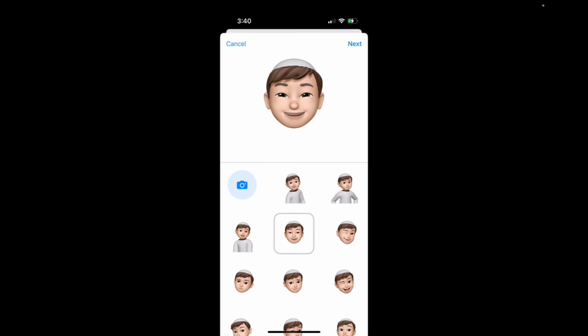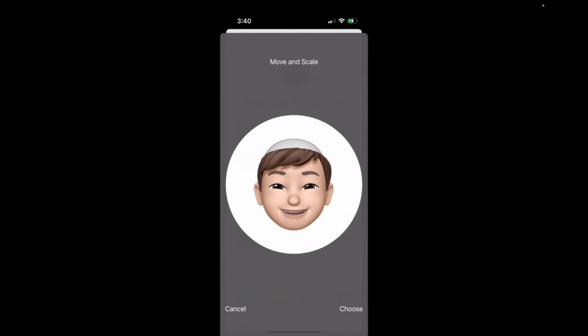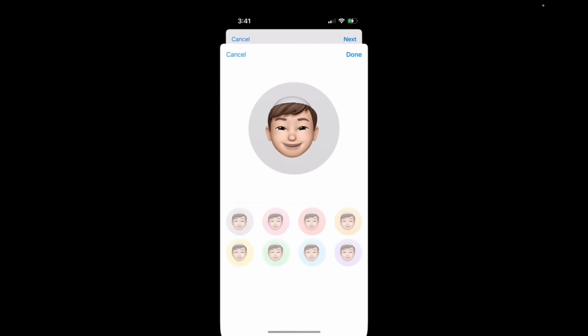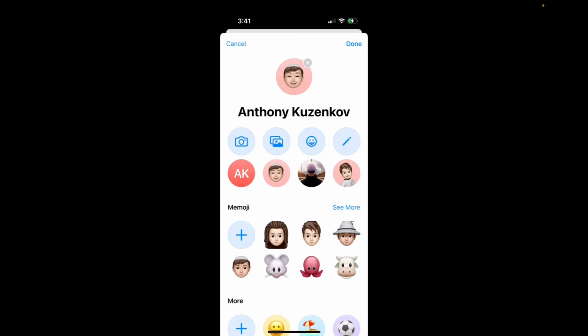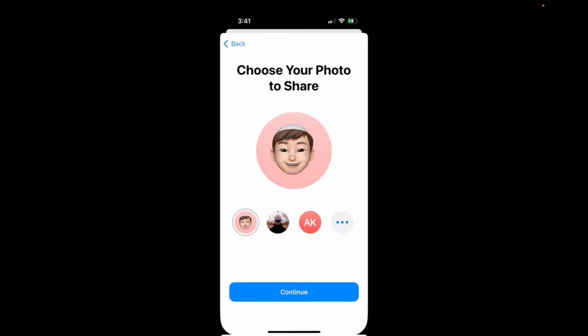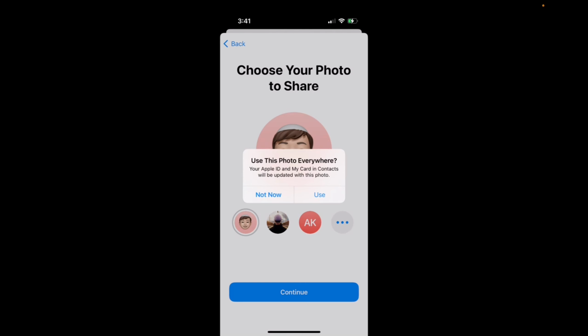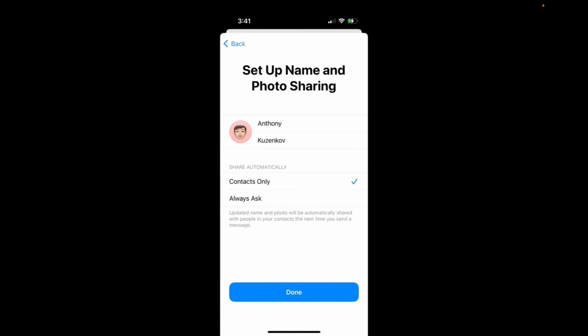Once you're done choosing your Bitmoji, we're going to click on next. And now we can position where we want the photo to be taken, choose, and now give it a background, click done, and now we can click done again, and now click continue. Use this photo for everywhere. We'll say not now.